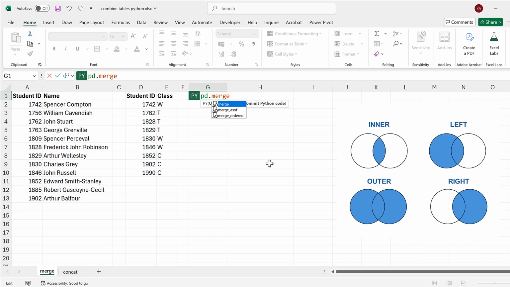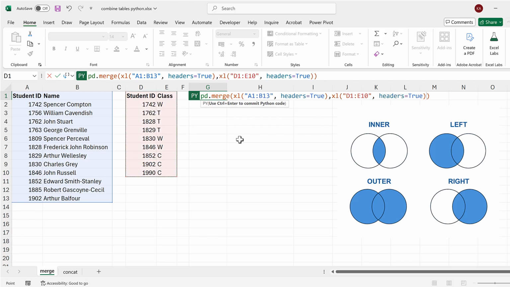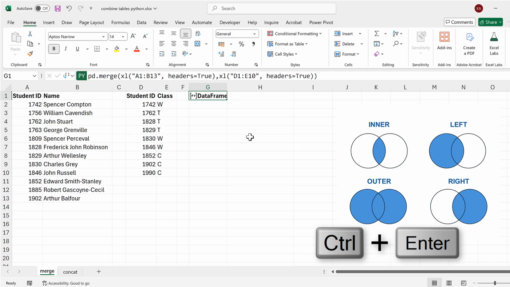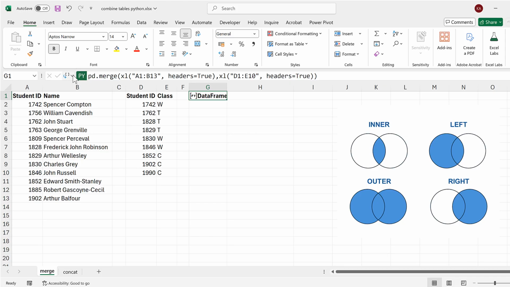So I'll do pd.merge, and then with merge we need a set of brackets, and inside of these brackets we need to put data frame 1 and data frame 2 separated by a comma. And data frame 1 in my case is going to be this table here, and then data frame 2 is going to be this table here. Then to run the Python code in Excel, we need to use the keyboard shortcut Control-Enter. This gets us a Python data frame. In order to see the actual table, we need to change the output here to Excel value.